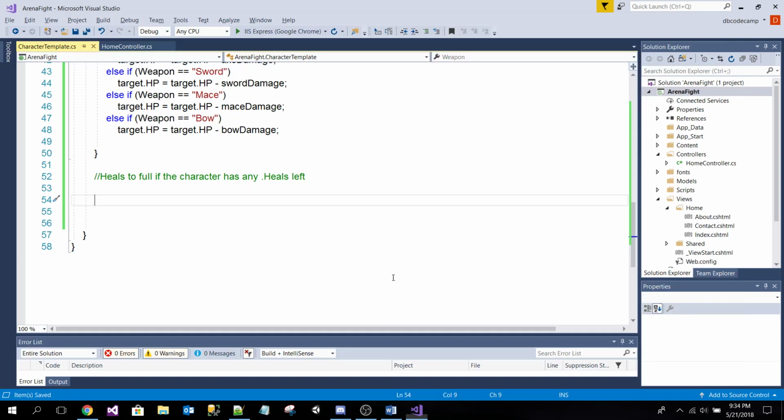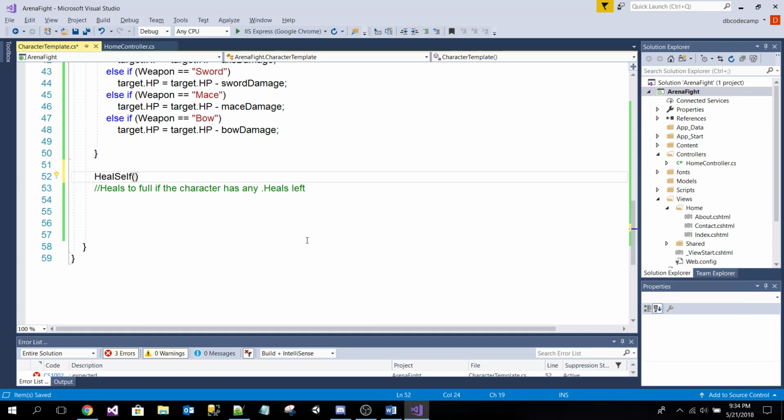He's really busy. Okay, so here we go. It's called heal self, and it heals to full if the character has any heals left. So, what do I need? Name of the method. That's what I'm talking about, my friend.